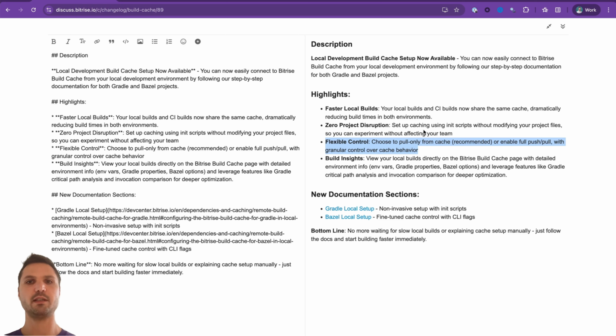In case of CI, the default configuration will both push and pull from the remote build cache. But when you are connecting from a development environment, you should only pull from the build cache. It's possible to change this, but the default setup follows the recommendation of the tools. Last but not least, if you follow the setup, you'll also benefit from analytics or insights, where you will be able to see information about every single Gradle or Bazel command that you are running.